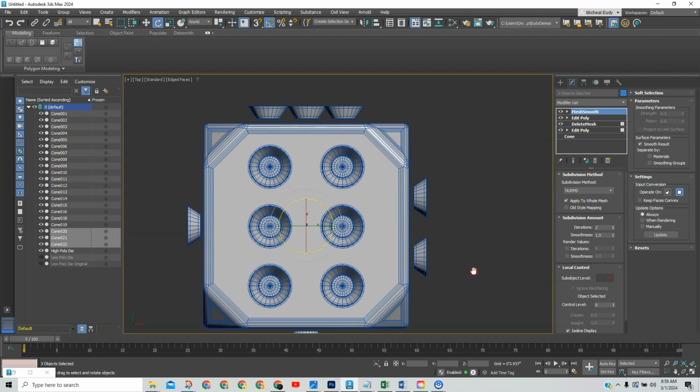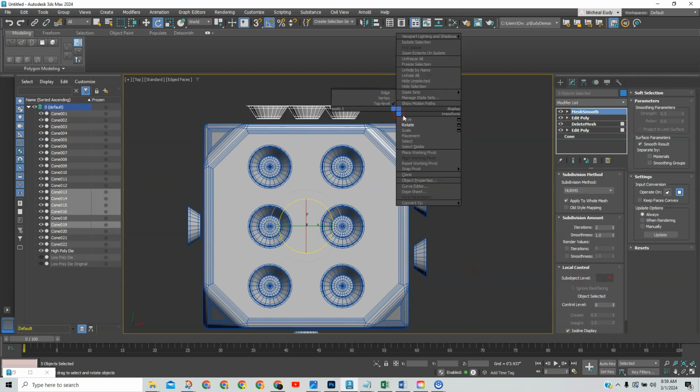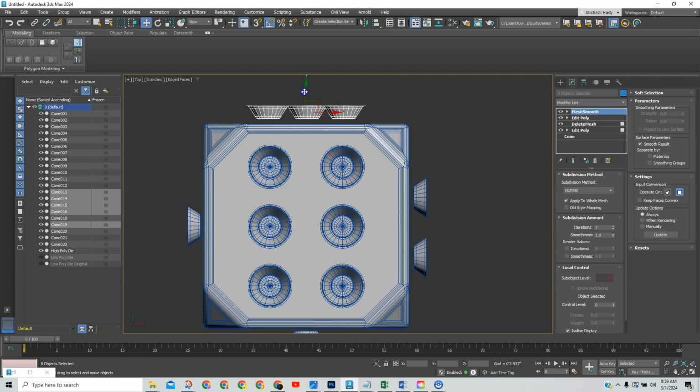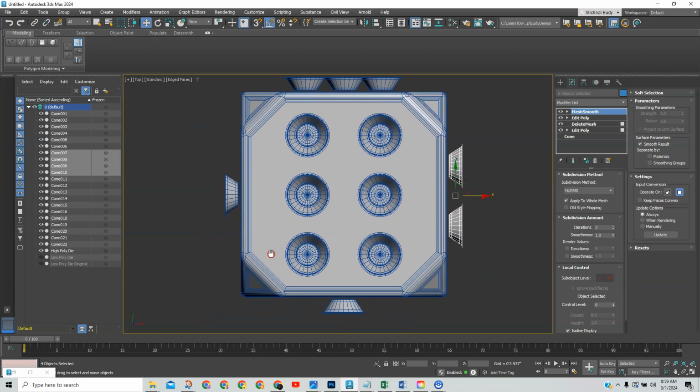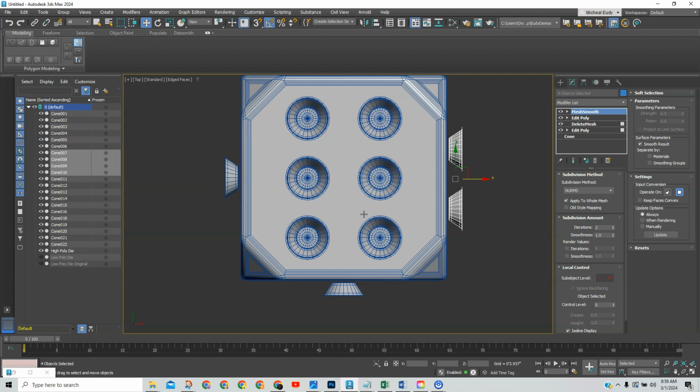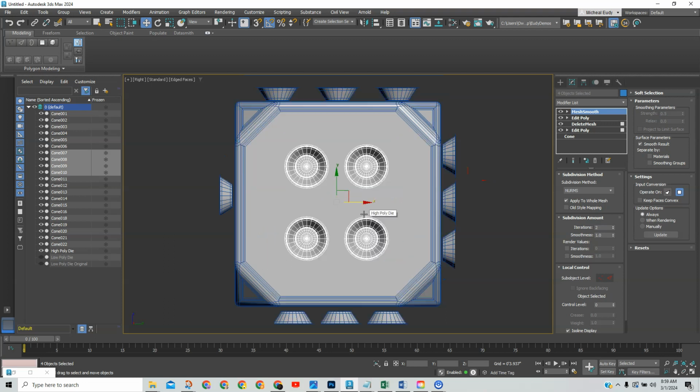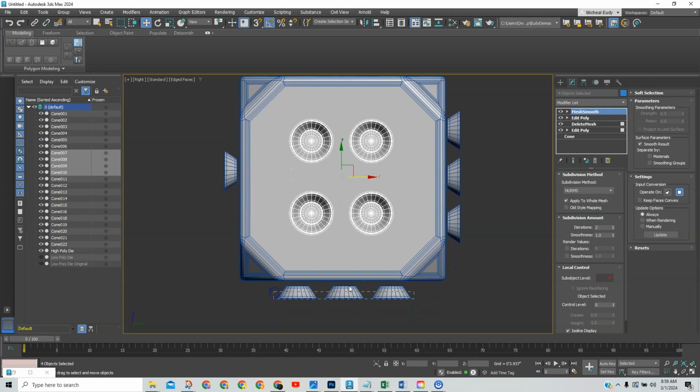Okay. Alright, I'm just going to move these a little bit closer now. So, right about there. Right about here. And let's go to the right side. Let's move these up a little bit.